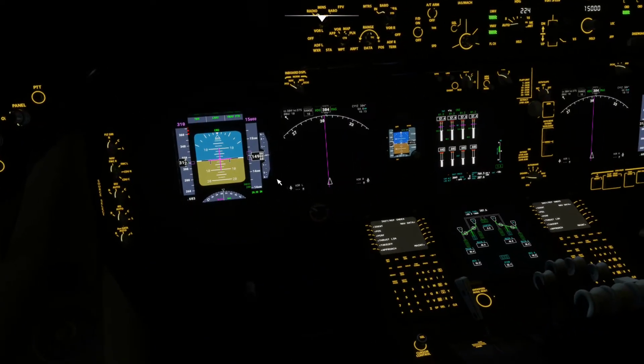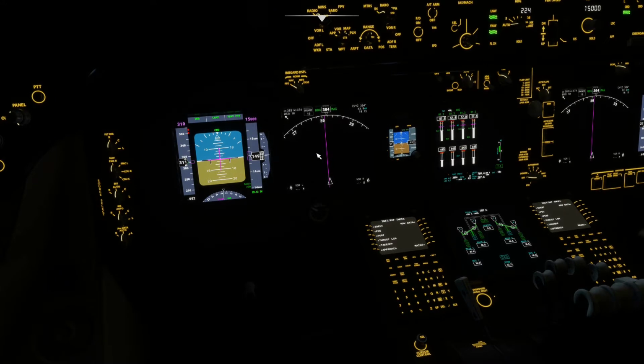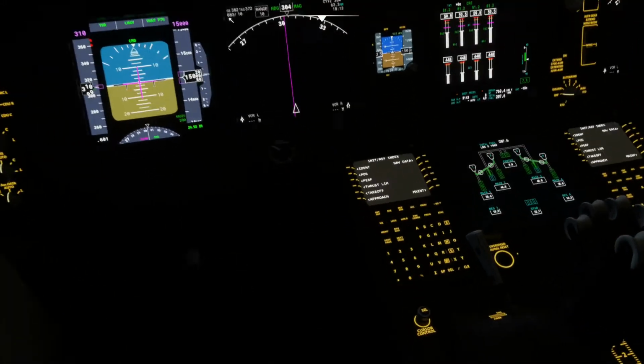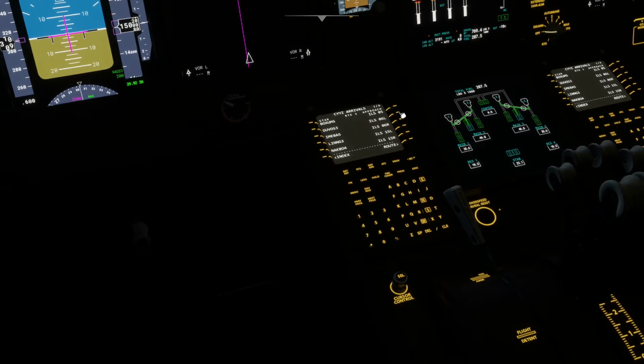Okay, so I'm here at 15,000 feet at my cruising altitude at around 64-ish miles away from Toronto. So I'm going to start setting up the approach now, and I'll show you guys how to do that. So departure arrivals page, and then arrival, and then you put in the runway you're going to be landing on and the arrival you're going to be using.